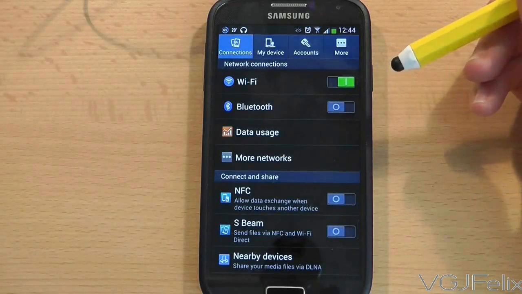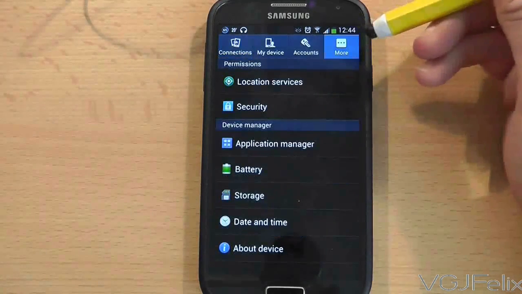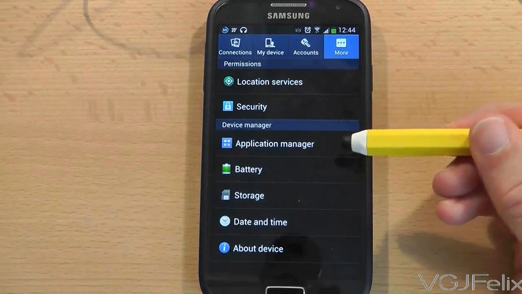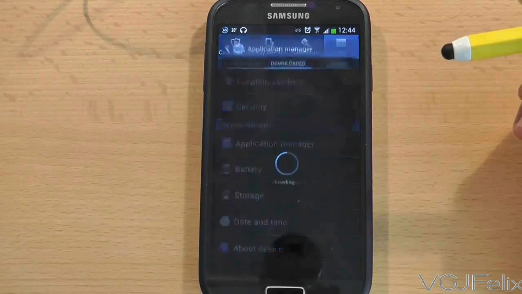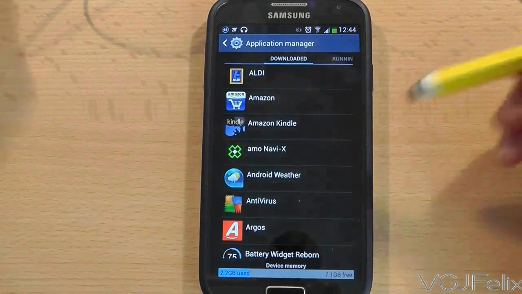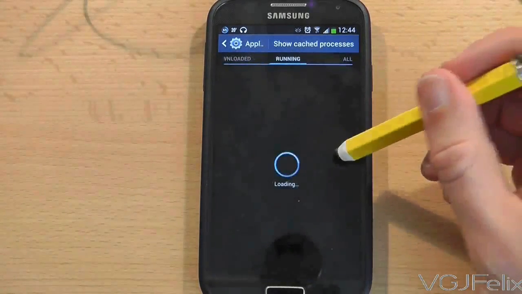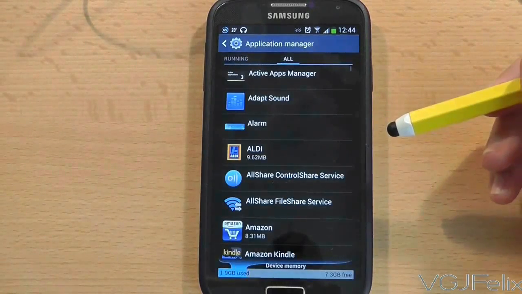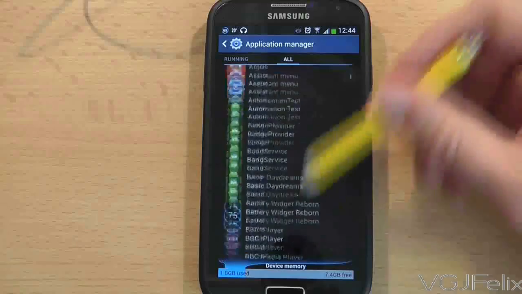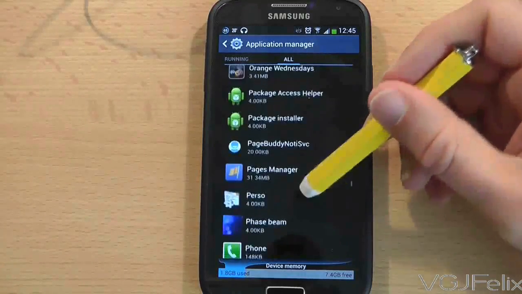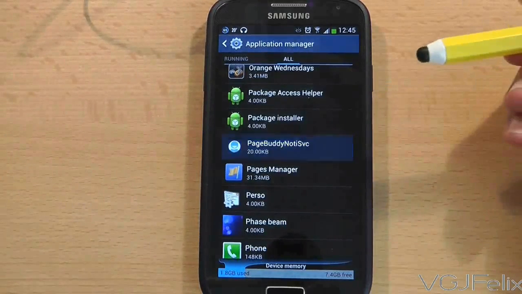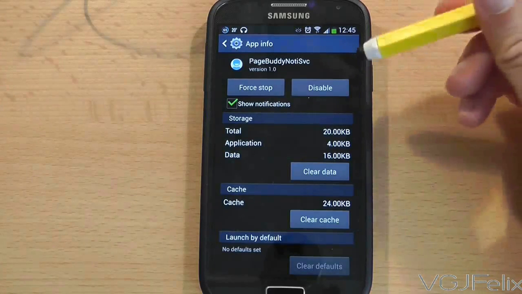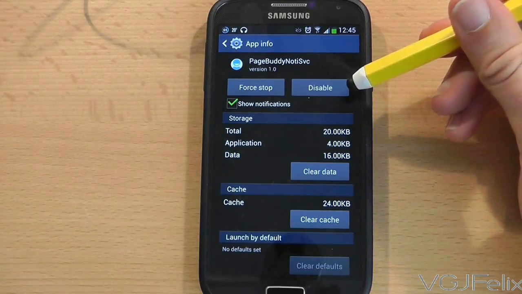So go to your settings and then in the top right hand corner press on the More tab. On this screen there is an option called Application Manager. Press on that. Once you're on the Application Manager page, swipe to the right twice to display all the applications on your device. Now on this list you'll have to scroll a very long way down until you reach an option called Page Buddy Noti SVC. If you press on that, you will go into the Application Settings page and you need to disable the application.